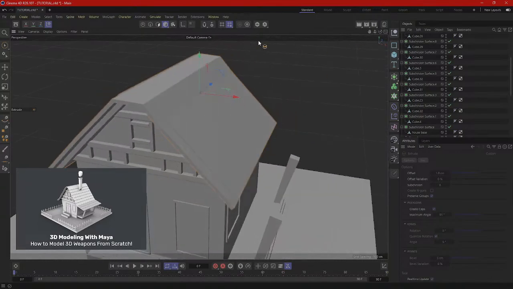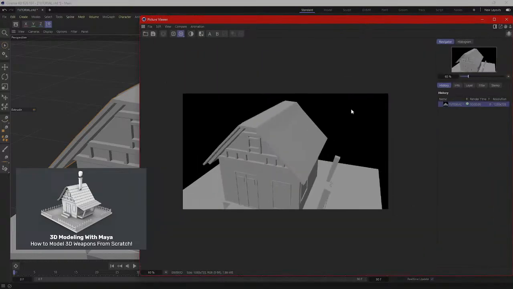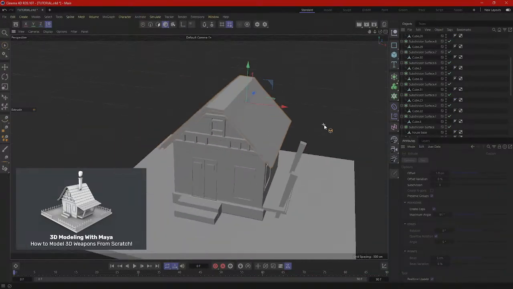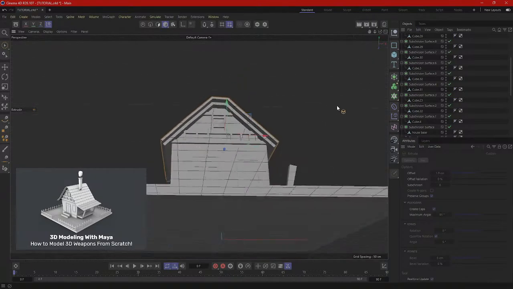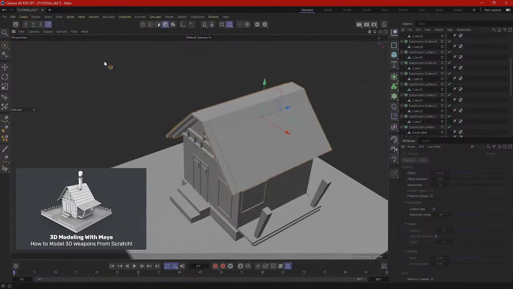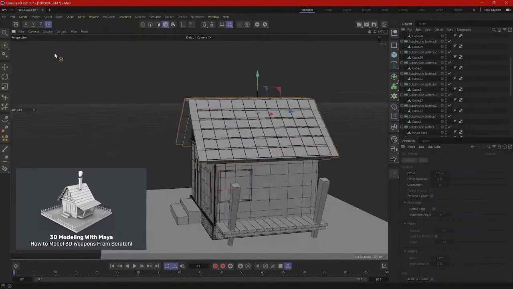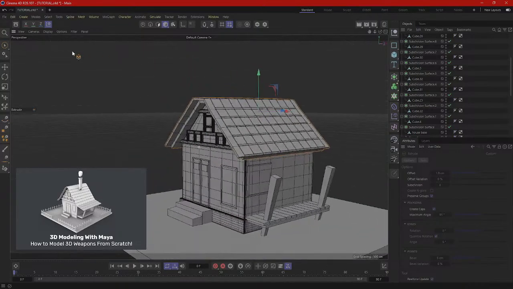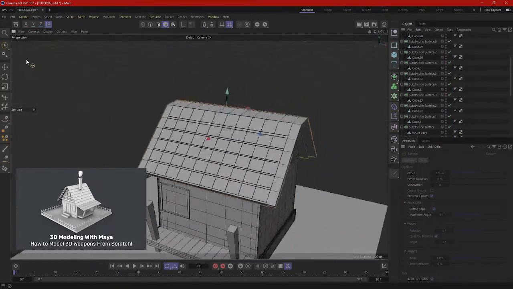If we go on our preview mode, if we add lights, it will be shown. Or if we play with these settings, you can see that we have a roof.